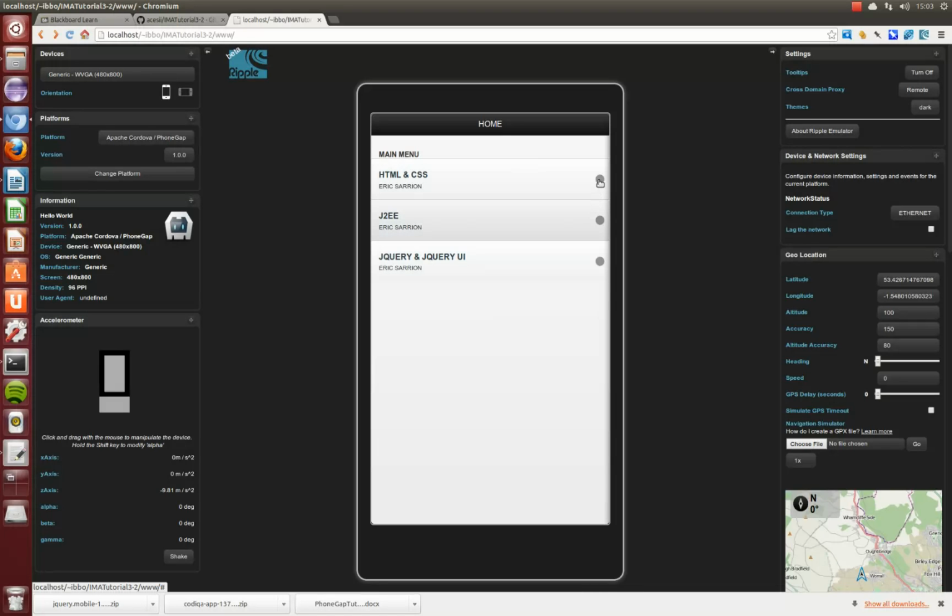Now this should actually have an arrow on it because it's a link, and it's a small bug in PhoneGap in the particular version I've got here that's not showing them. Once you deploy it on a phone, these will be filled in with little right arrows.